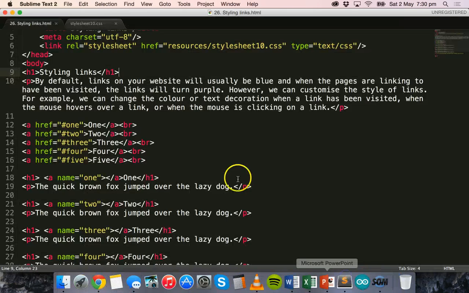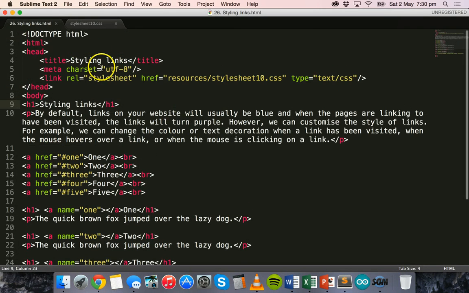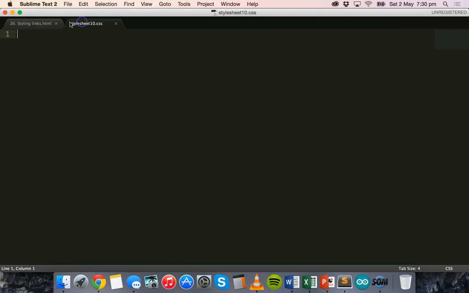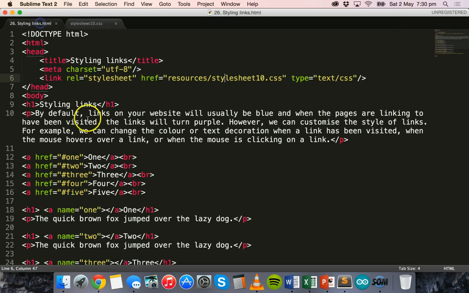So if I go back to the page, I've added a CSS file. Up here in the head section, I'm referring to an external style sheet, which is stylesheet10.css in the resources folder, and I have that open here. But at the moment, there is actually no style. So I'm going to apply a style to these links here. Now remember that links use the A tag.